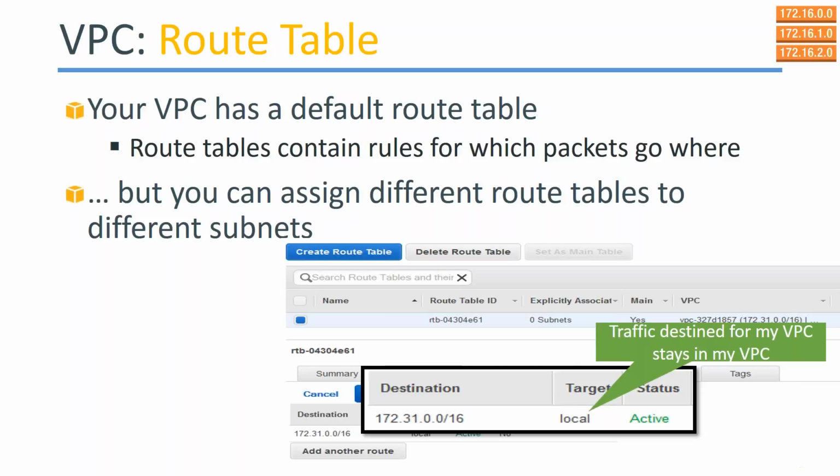That is because Amazon has a default route table put in place, and that ensures that all the resources inside that VPC can talk to each other without any additional configuration. But having said that, you can go ahead and configure your own route tables and apply them to different subnets. Like NACLs, you can associate a route table to particular subnets only.